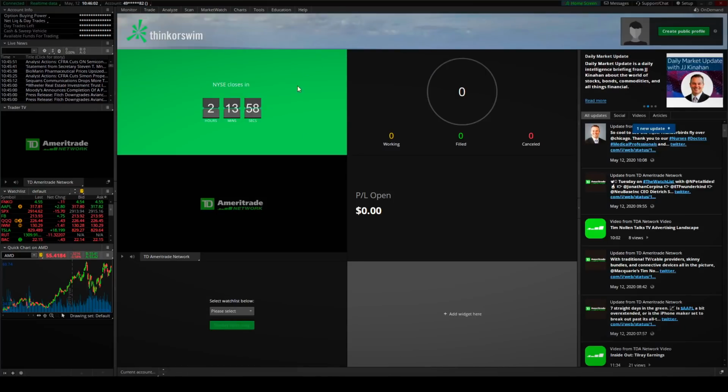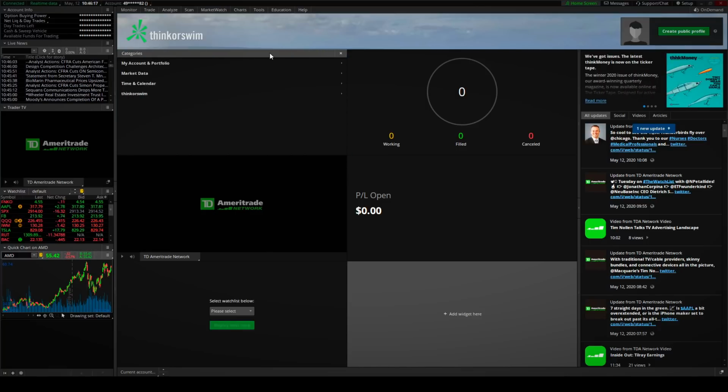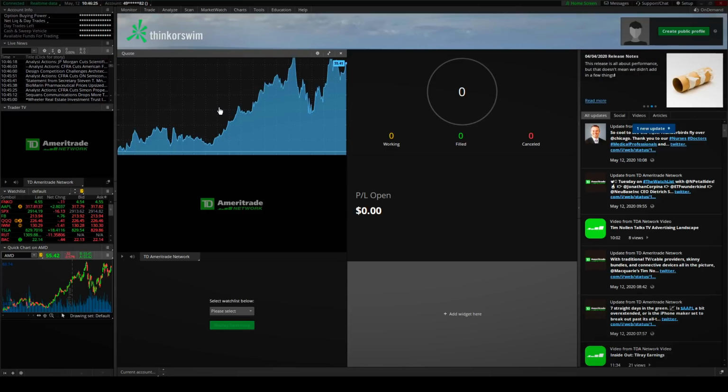In the middle here, we have a 2x3 grid of widgets, and I absolutely hate that word, but that's what they are. They're little boxes of information, and we can change what information is displayed in each box by hovering over it, clicking this icon that looks like two arrows pointing towards each other. And then there's a decent selection of things that you can have displayed in each one of these little boxes. For example, I can go to market data, go to quote, I can type in a ticker, and now I can see a quote of this company.